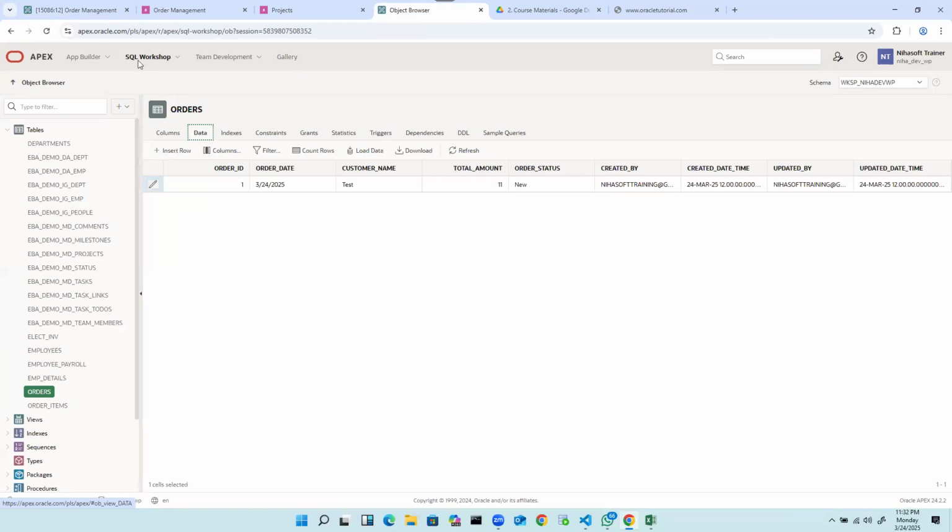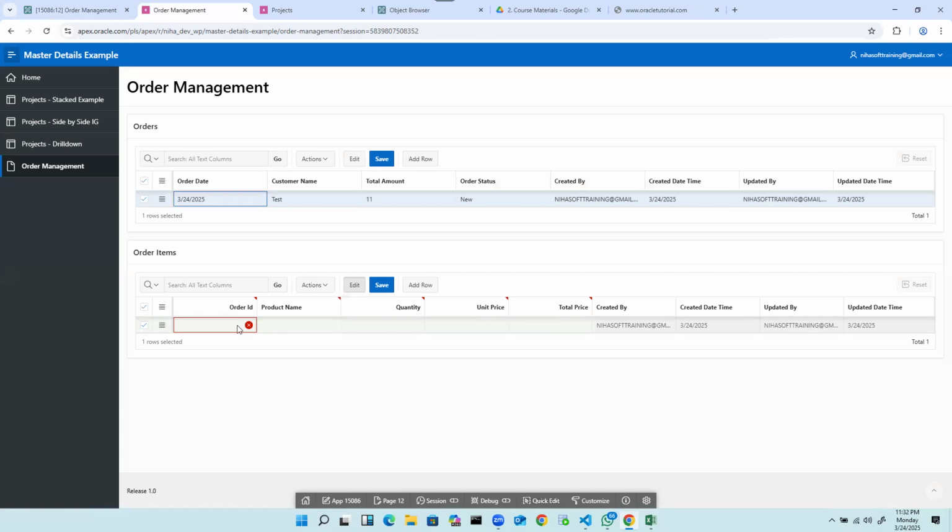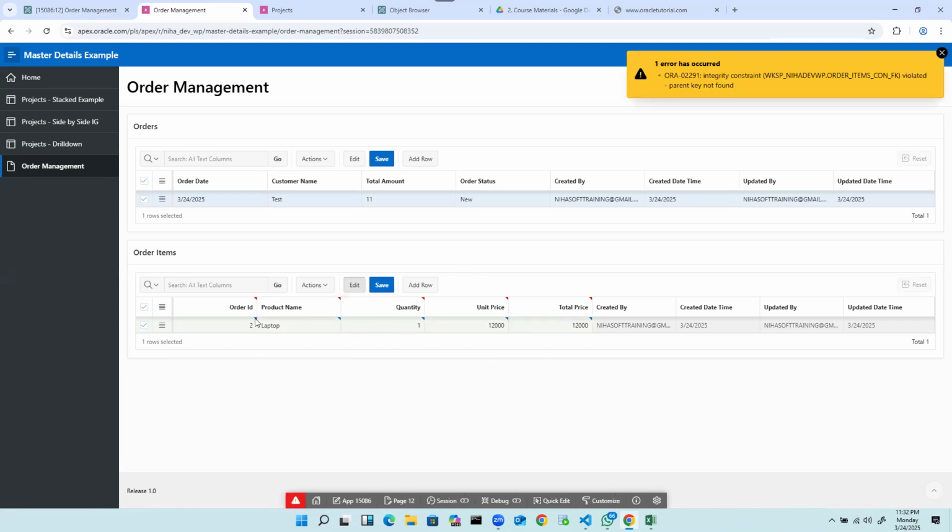That is 1. Okay, so if I want to create a record here and I type 2, we will get an error. So this may be laptop, 21 unit price, yes, total price maybe this one. If I try to save this record, it will give an error. Why? Because it is violating an integrity constraint. So how to resolve this?